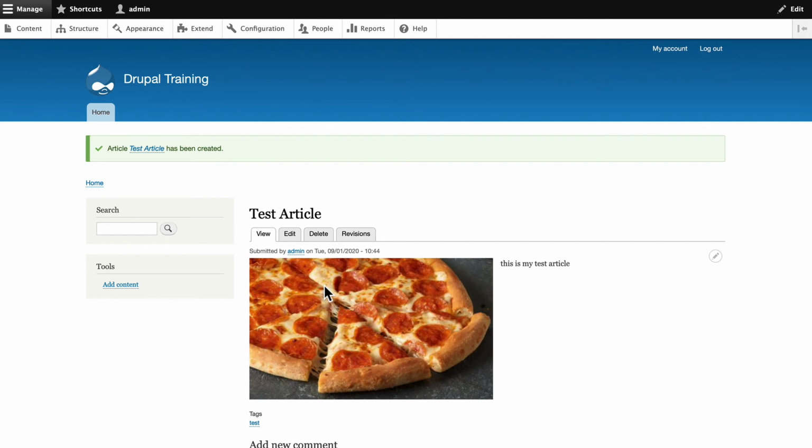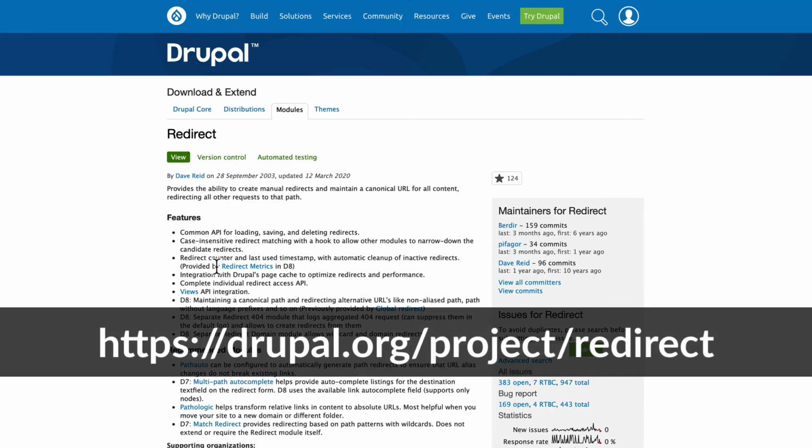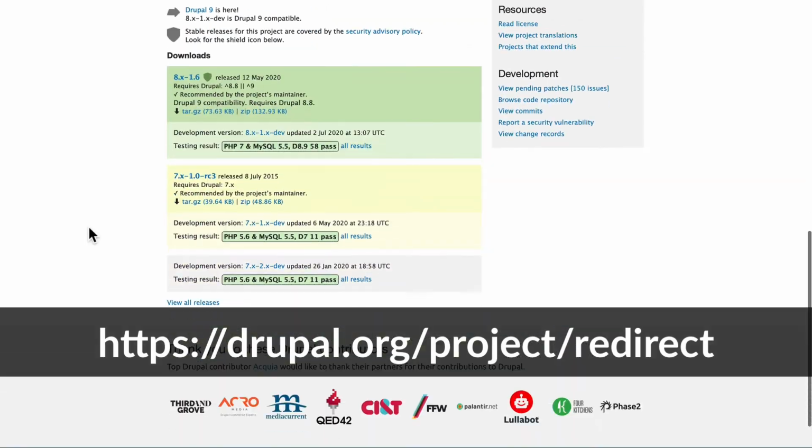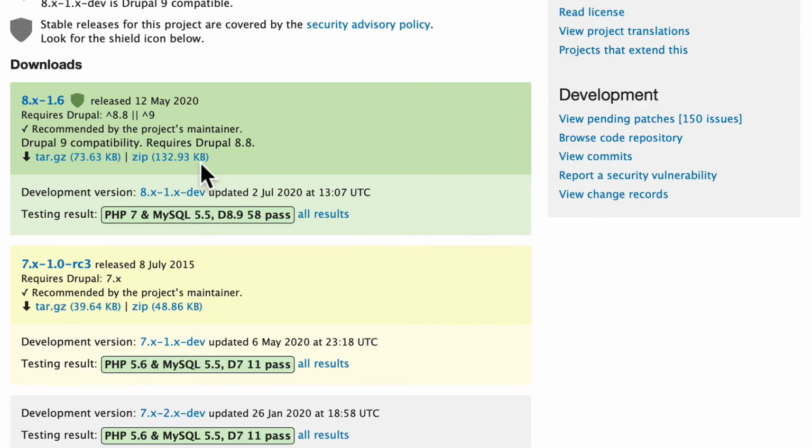All right, second test, and this one is pretty simple. Open a new tab and head over to drupal.org/project/redirect, please. Scroll all the way to the bottom. Find the version of the module that says it requires at least Drupal 8.8. This number might change by the time you've watched this video, but the background will be green and you'll see this requires Drupal 8.8 or above. Just click on the zip file, please.